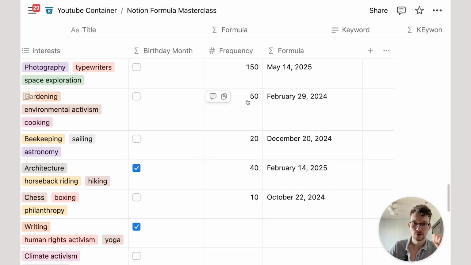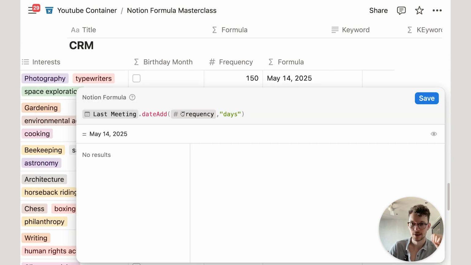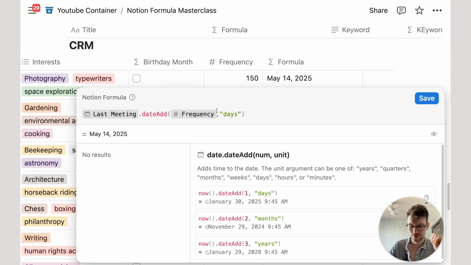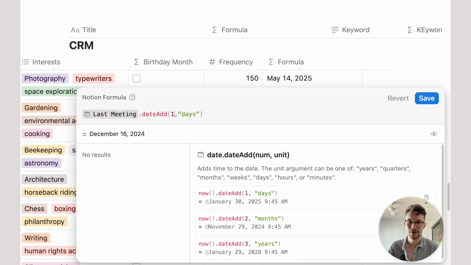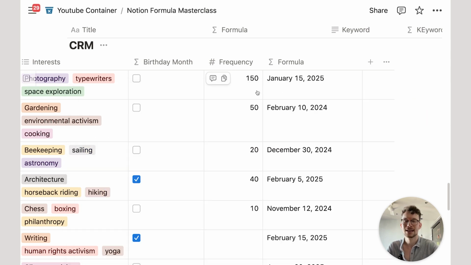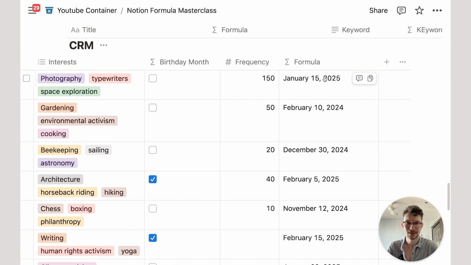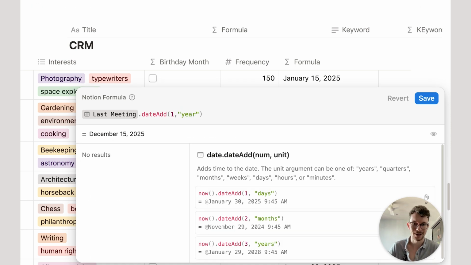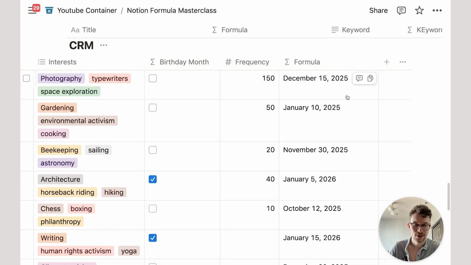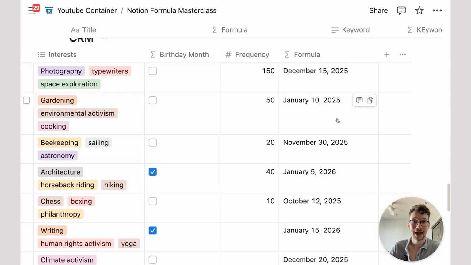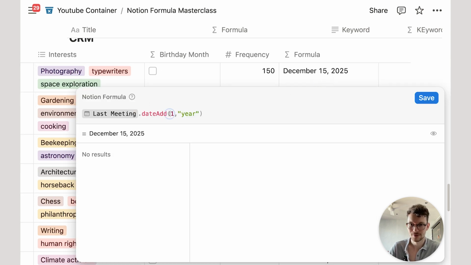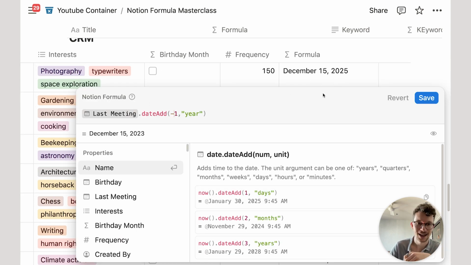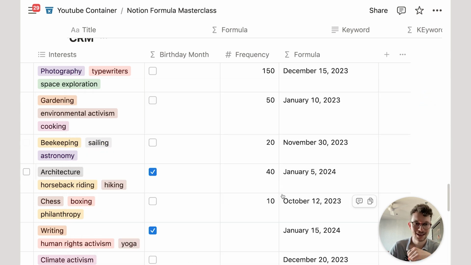If instead we want to do this with months, we could simply go in and say, let's not do frequency, let's just do maybe we want to meet every month. So let's say 1 and then months. We get the next month when we should meet based on this. And again, same drill. If you were to put in year or minutes or seconds, you can put all the numeric units in there for the time and we'll simply add it to it. And of course, if you want to reduce it, you can just use date add minus. Does the same thing as if you use date subtract.